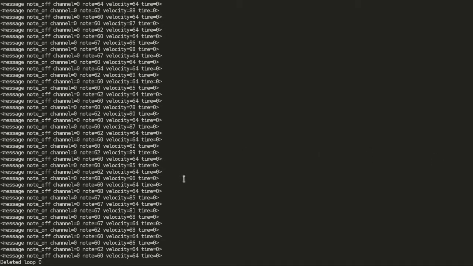Of course, you can also stop loops and delete them from the loop stack by pressing backslash. So that's pretty cool.